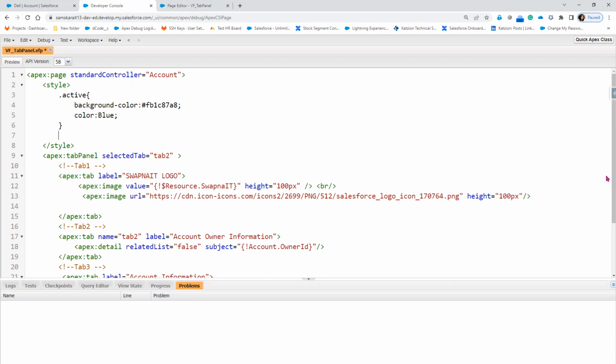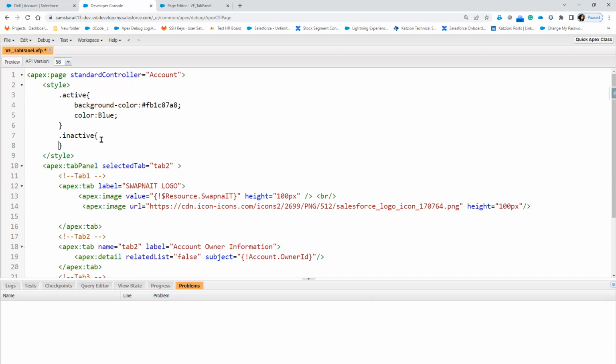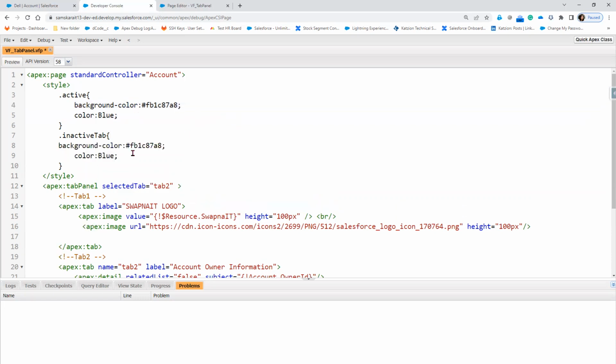This is fine. Now for the inactive ones, I'm going to add it also. This is the inactive tab. Here also I'm going to add a background color and color. Now this background color, I'll change it to light gray, and color, I'm going to add maybe black. So this is the CSS that I have implemented.